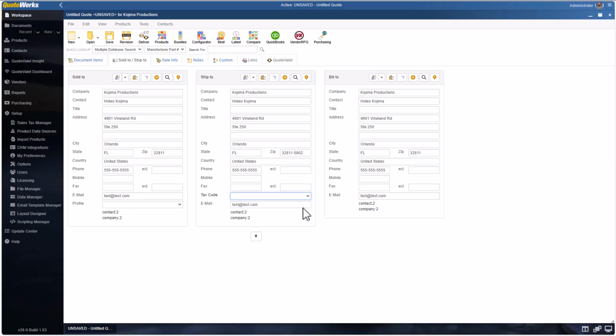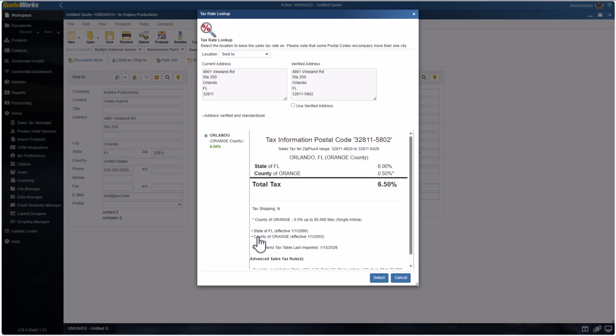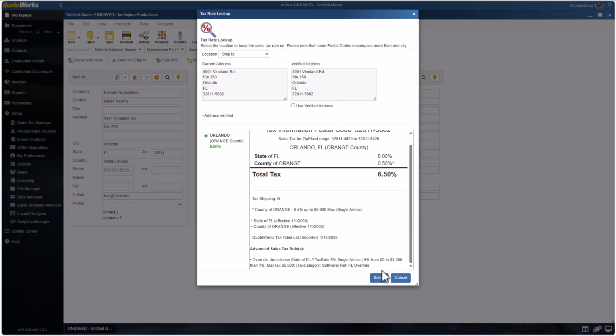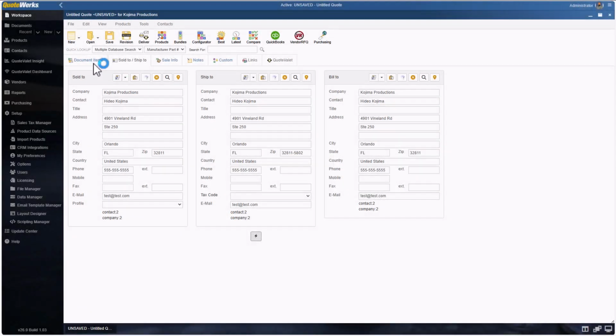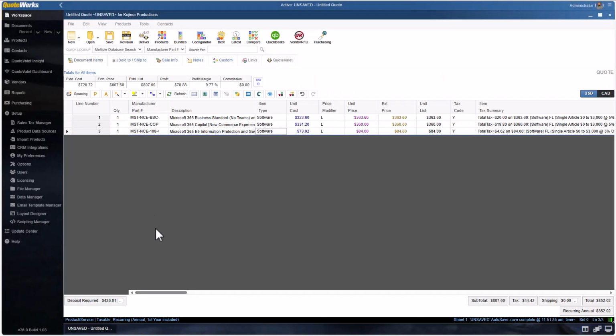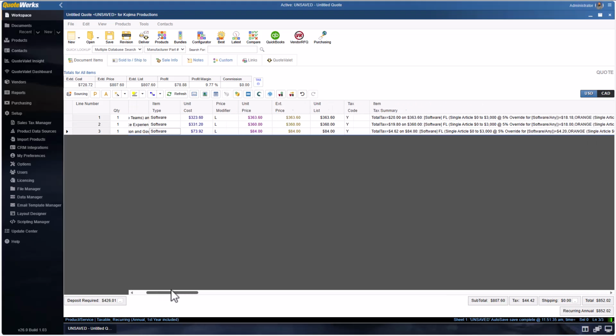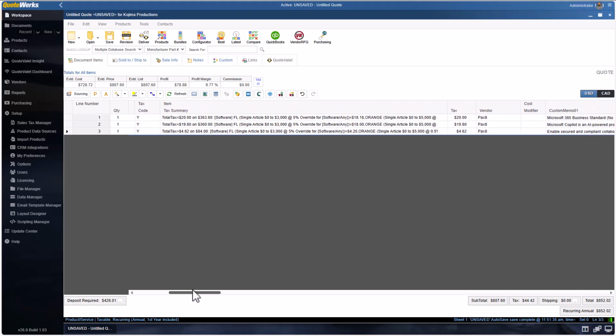Lastly, we want to pull the real-time tax information for a verified address, and this is done by clicking on the lightning bolt icon below the Ship To fields. When we do so, a window appears where we can select which address to calculate taxes using. In our example, we will select Ship To, review the tax information, and click Select to apply it to the open quote. If we navigate back to the Document Items tab, we see that the tax is being calculated for all line items as a breakdown is listed in the Item Tax Summary column and the total tax for the line items in the Tax column.